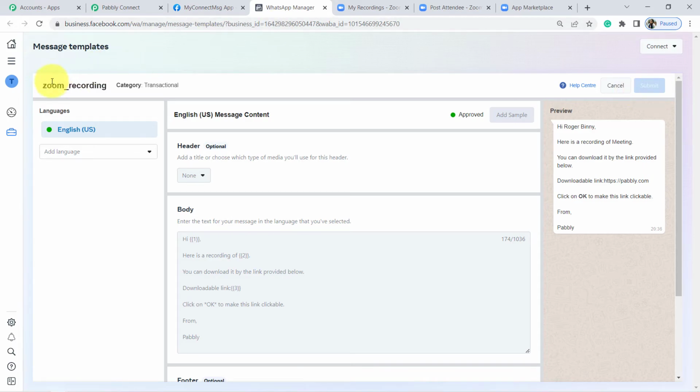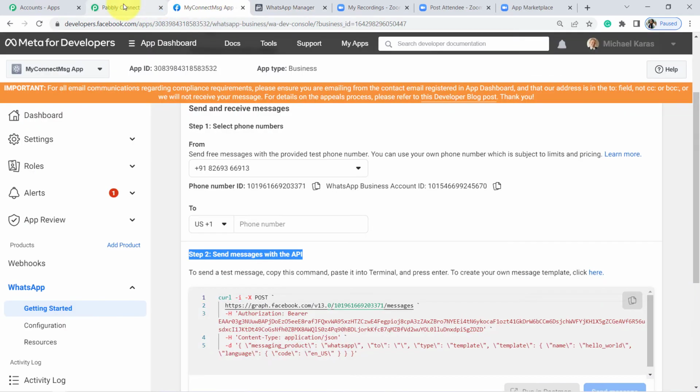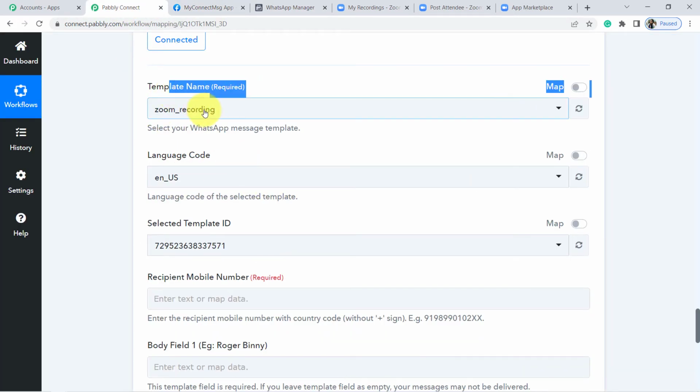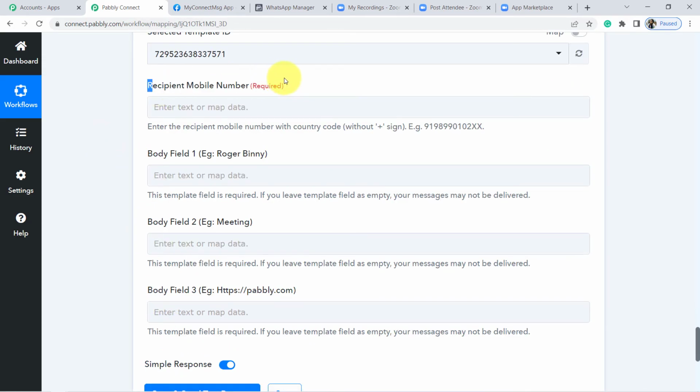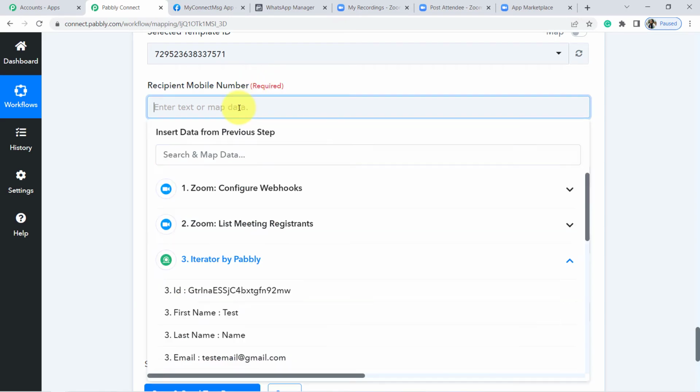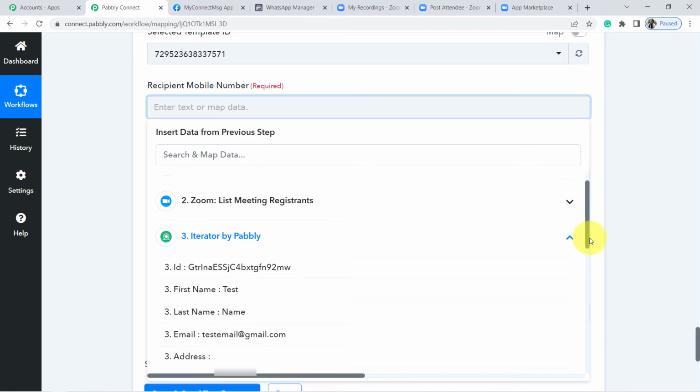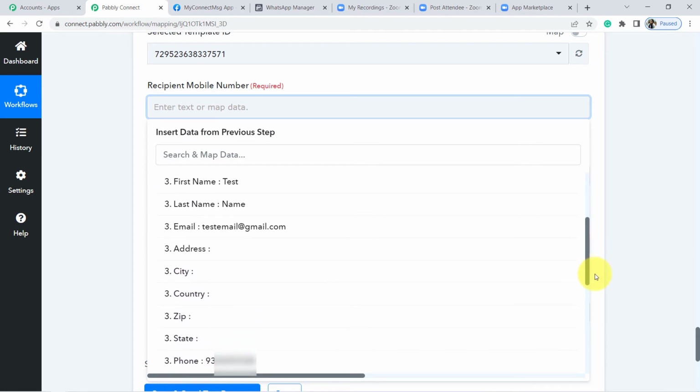This is the template name which I have already selected in my Pabbly Connect account, keep this particular value as it is. Recipient mobile number: to whom you would like to send the class recordings. I want to send the class recordings to all the meeting registrants, and since I have received this data in array format, I have simplified it, and you will find the numbers of those registrants here. Simply find that number and map it. Let me open that number, where is it? Okay, here it is.